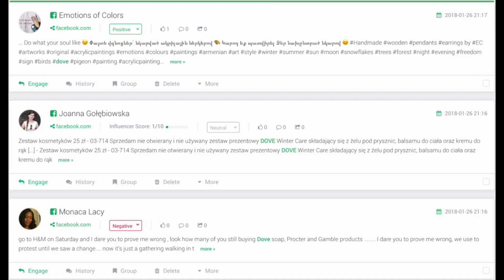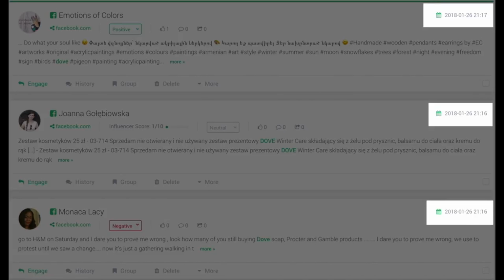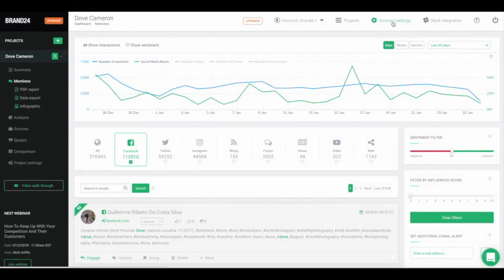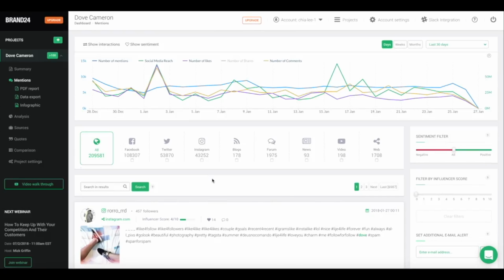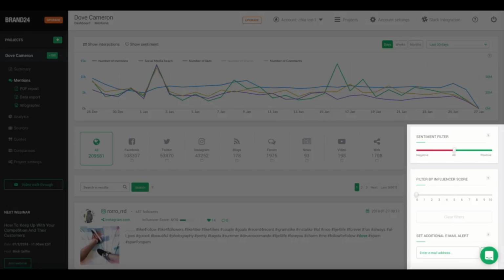You can see the date on which each mention was found on the upper right-hand corner. If you don't like the format in which it's displayed, you can change it by going to Account Settings and then Edit User Settings. Now you know where to find your mentions and the information that they contain. You can also apply different filters to your data or to your mention. You'll find them in the side menu on your right.